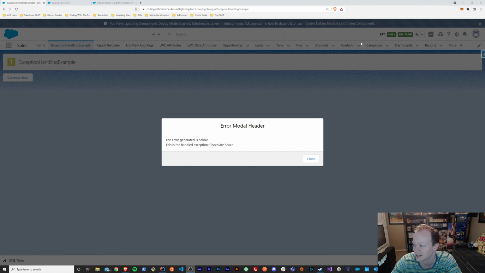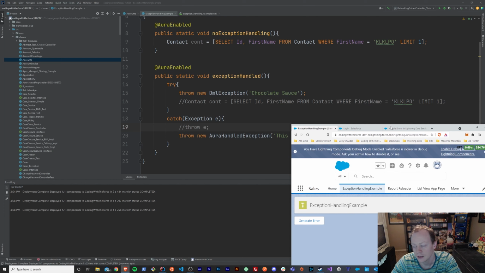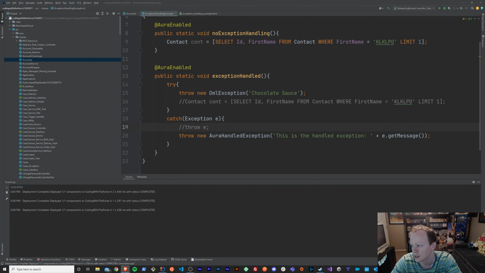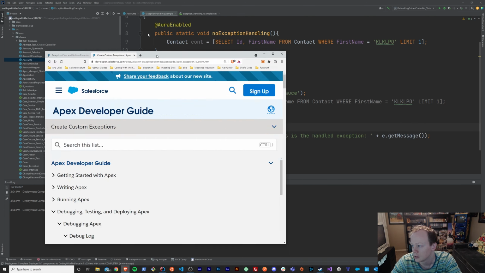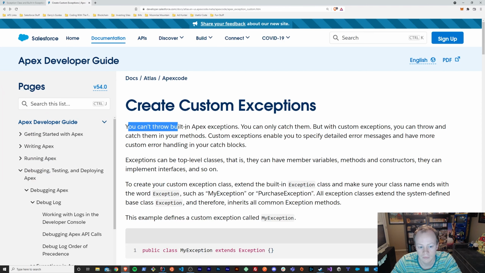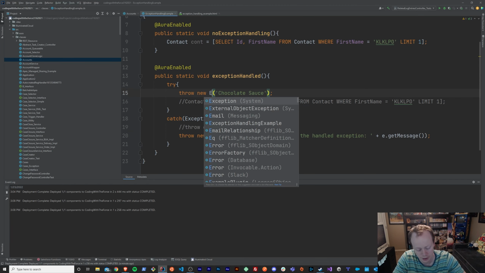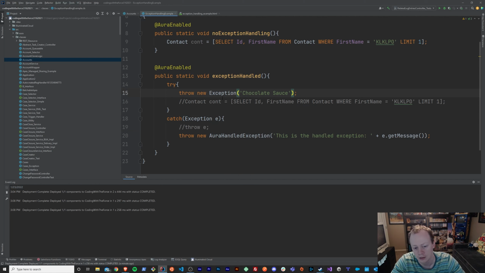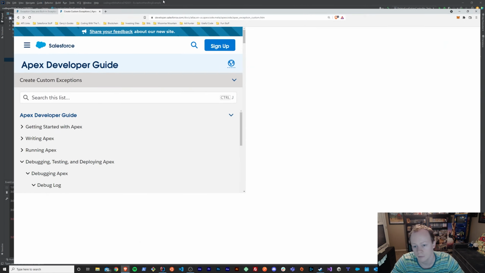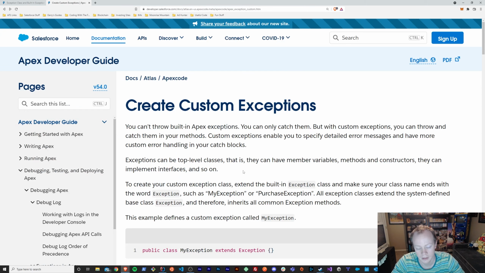I just have my extra string in there that says this is the handled exception. So despite what the documentation states, this is not true. You can throw built-in exceptions. The only one that you can't throw out of the box is the generic Exception like this. If you try to do this, I don't even think it'll save. Yeah, it'll say you can't construct it. But any of the other ones you can. So this is a little bit deceiving.